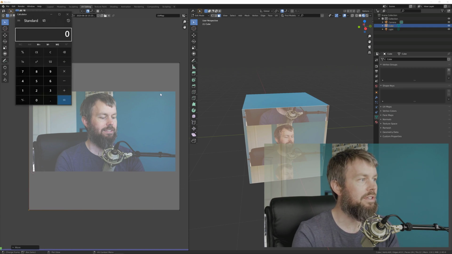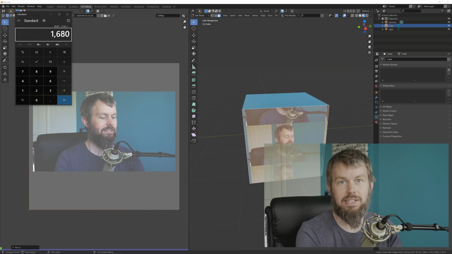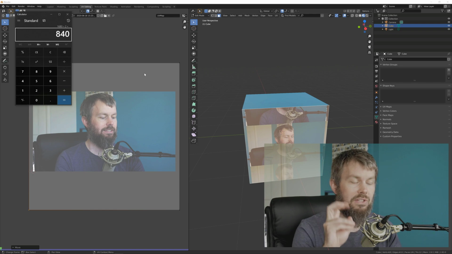Let me bring up the calculator here. We have 3840 minus 2160. That leaves us with 1680 left. So we need to divide that by 2. So it'll be 840 pixels on the top and 840 pixels on the bottom.